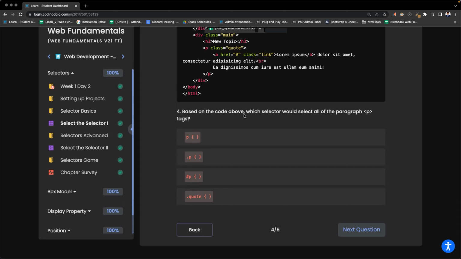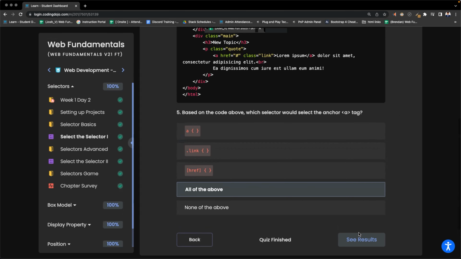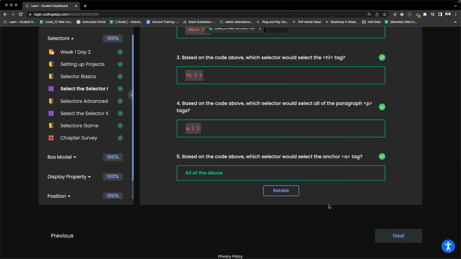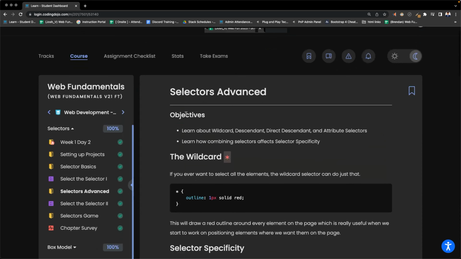Based on the code above, which selector would select all the paragraph p tags? Option 1. You guys are too good. All right. And based on the code above, which selector would select the anchor, the A tag? All of the above. Are we sure? Okay, let's see the results. 1, 2, 3, 4. Nicely done. You guys are getting pretty advanced into this.